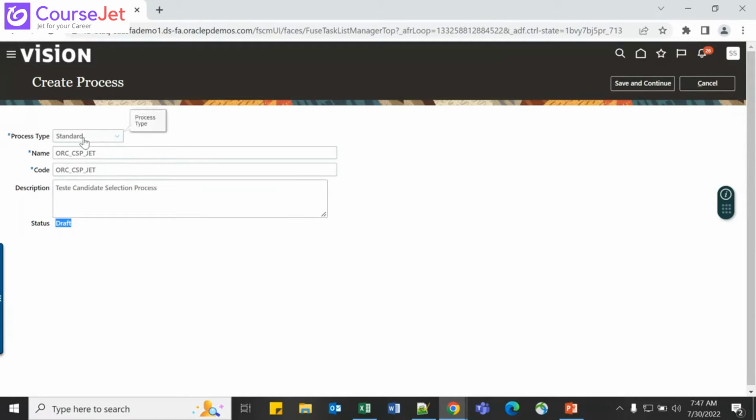In the process type there are two values, standard and pipeline. Standard is for the standard job requisitions which we create daily in the recruiting process. The second one is pipeline. Pipeline means if I'm planning to create some requisitions in the future, I can simply create the job requisition and keep it in the pipeline. After three or four months, I can pick one of the job requisitions from the pipeline and start the hiring process.